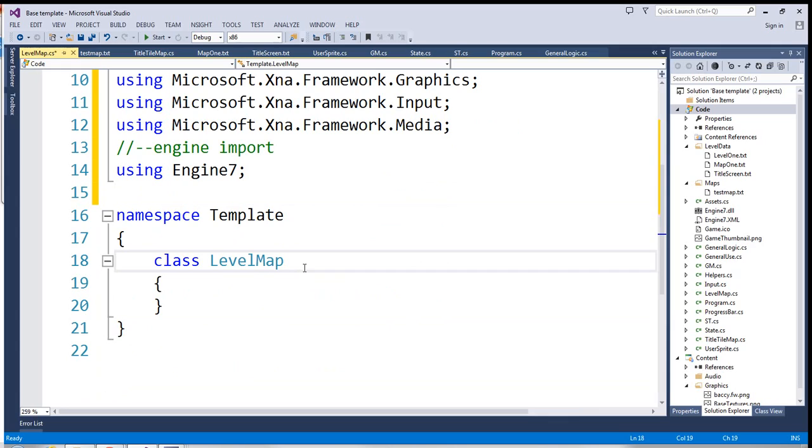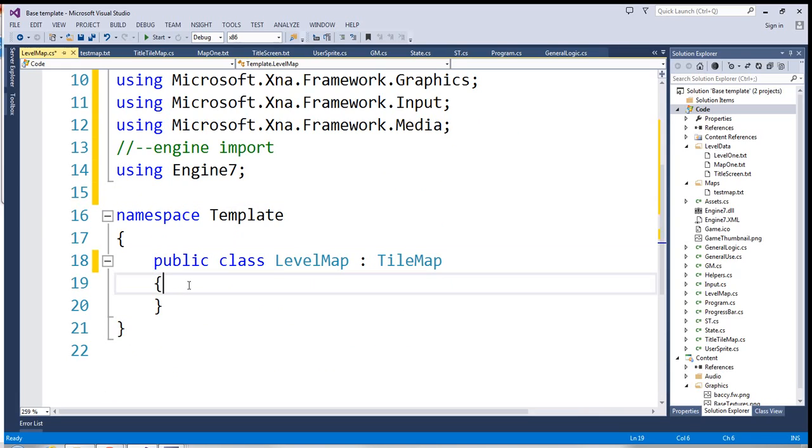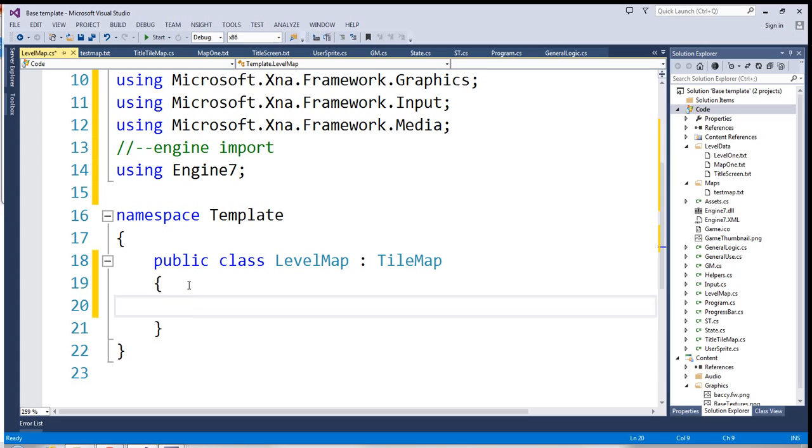Right, this is going to inherit from TileMap, so we're going to say that. Let's make it public. Right, and what I'm going to do with this, I'm going to make this the constructor, but I'm going to give it the file name, which means I can pass it different file names and it'll generate the map for that, whatever that map is.